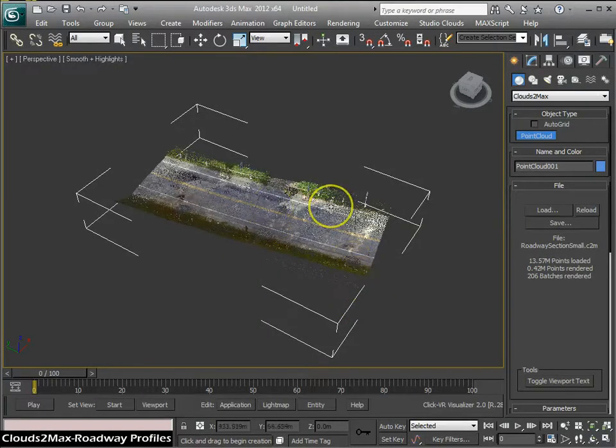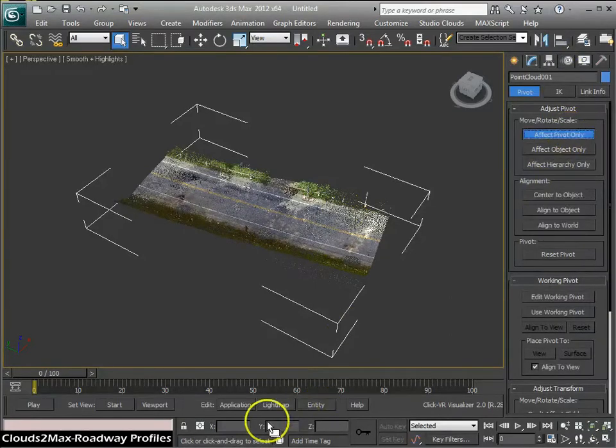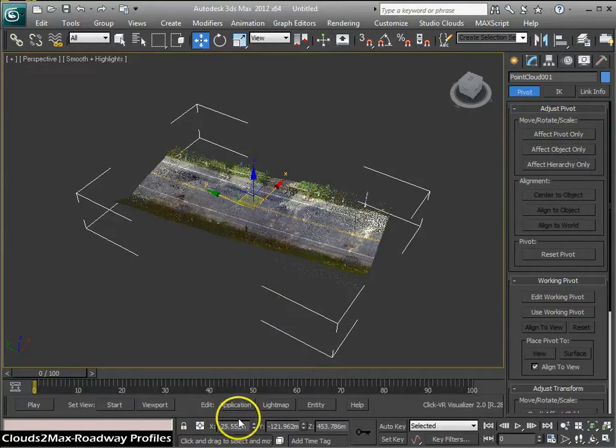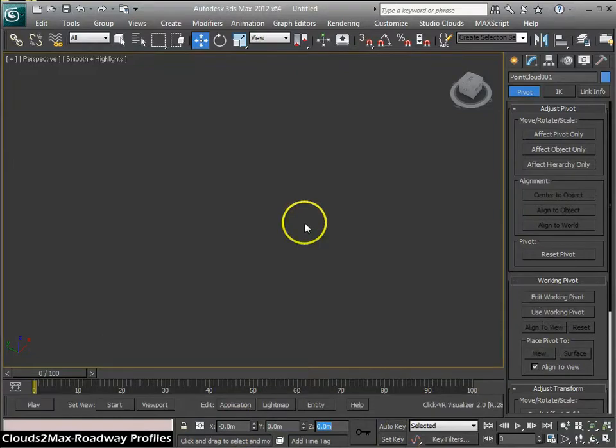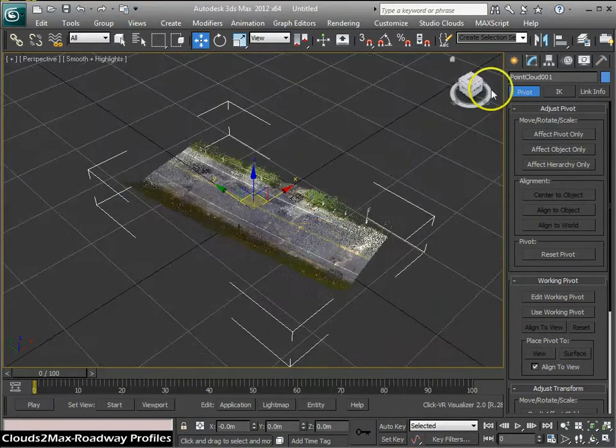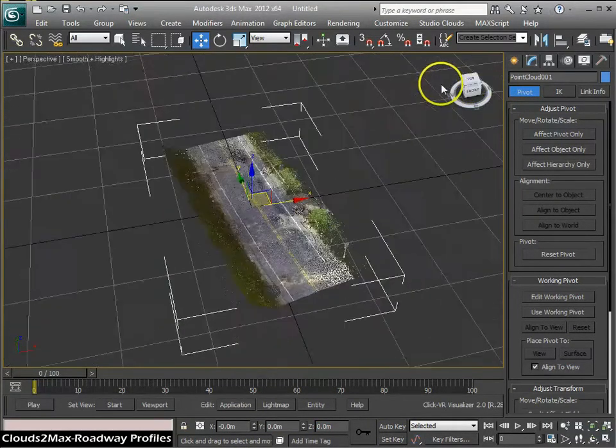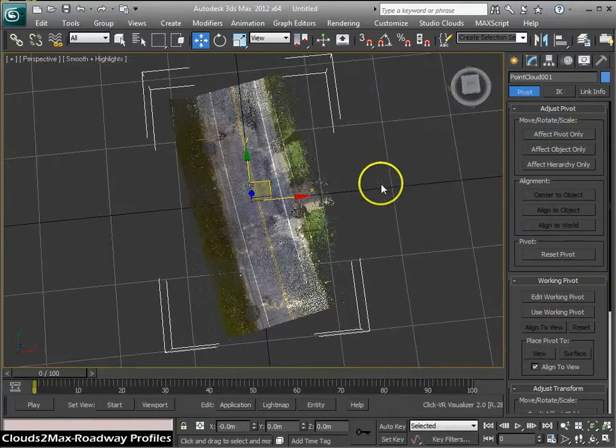So here I have a section of roadway, and just to show you that you can manipulate this like a regular Max object, you can do things like adjust the pivot point, so I can center it to the object, and you see the gizmo just came up here to the center. I can also translate, rotate and scale. Now by default scale is off, but I'm going to set this down to the home plane, or the base grid, down at 0,0,0.